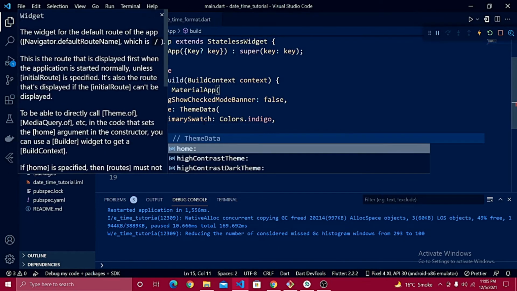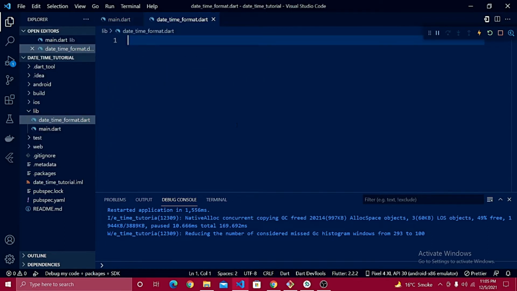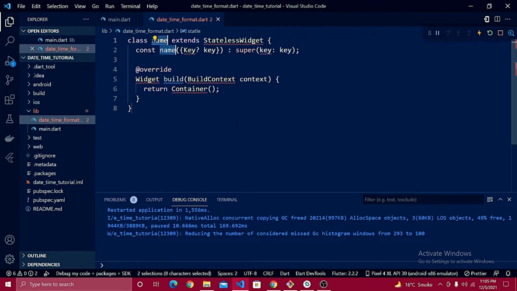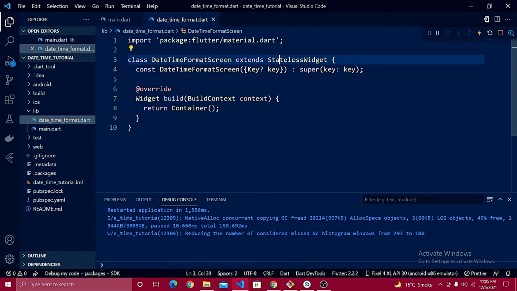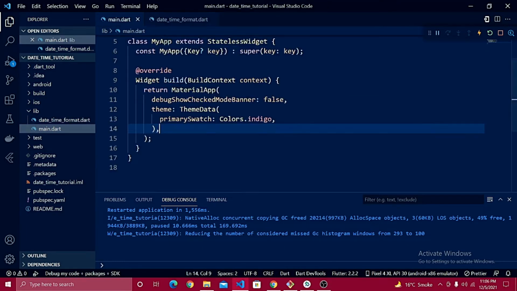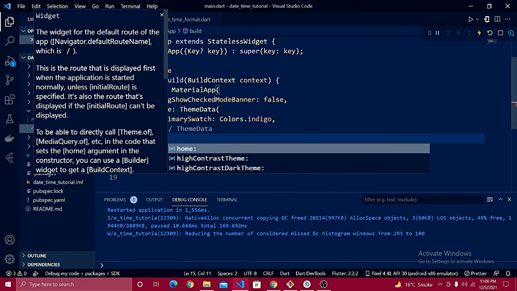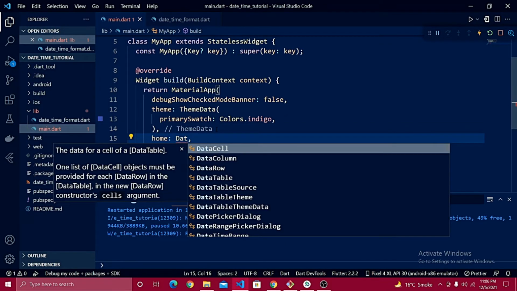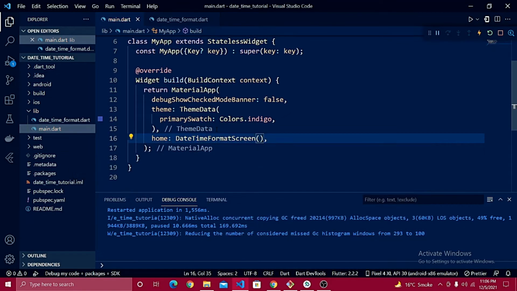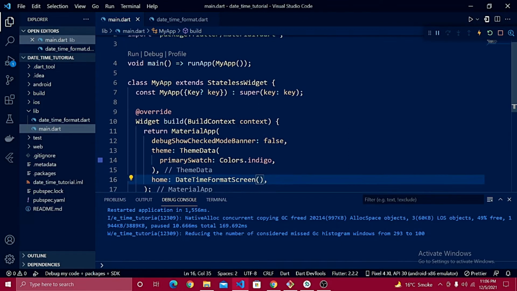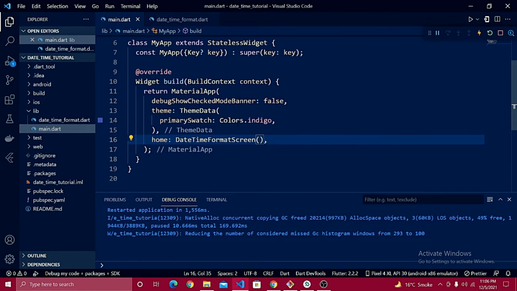Now, before providing home, first I need to create a stateless widget again, and let's give it the name DateTimeFormatScreen. Again, to avoid those errors, I need to import the material.dart file. Now for the home screen it should be DateTimeFormatScreen. Now it's imported on top. That's the first part of this main.dart file.